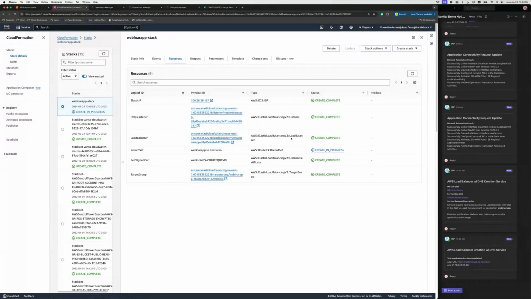We've seen the load balancer service being created and our DNS, which is, I believe, the final piece that should be happening. It's almost done there, as well as our self-signed cert has been matched into the service in the target group. So now our service is complete.